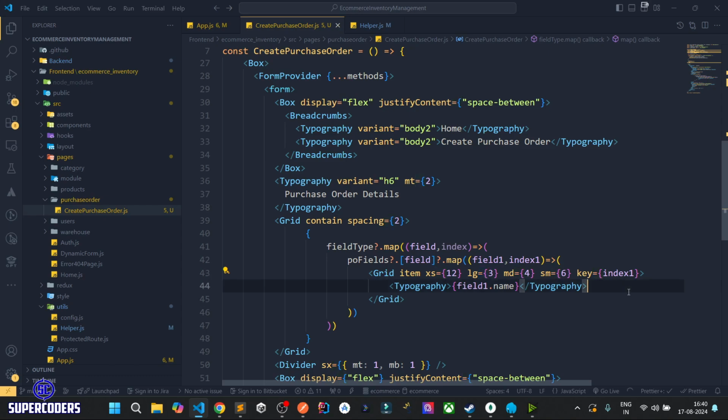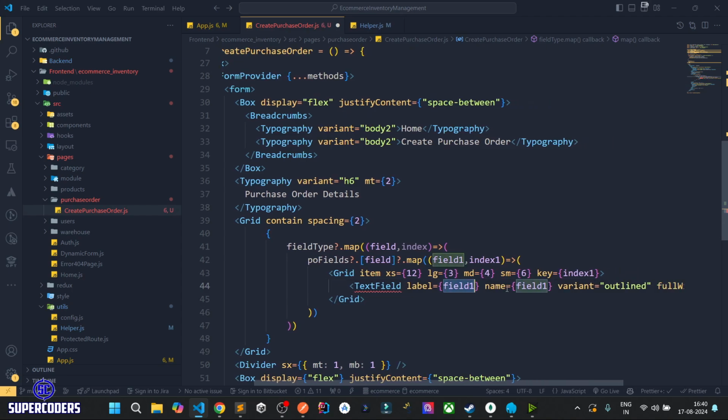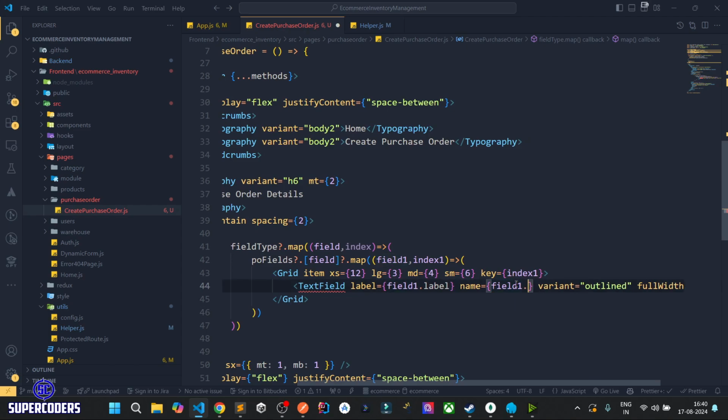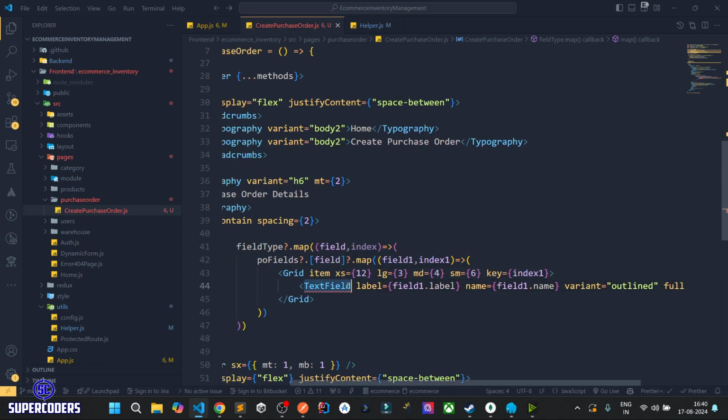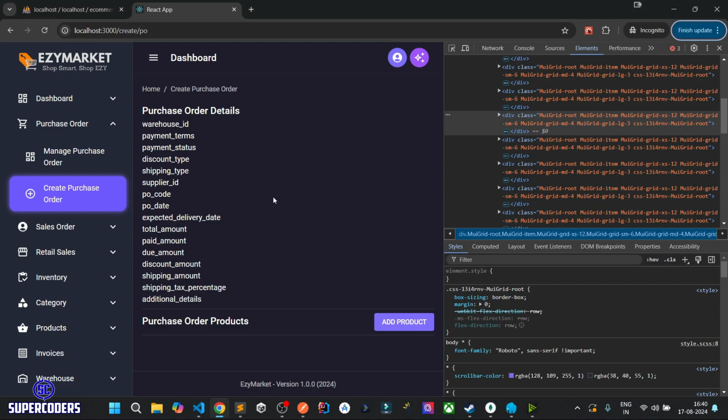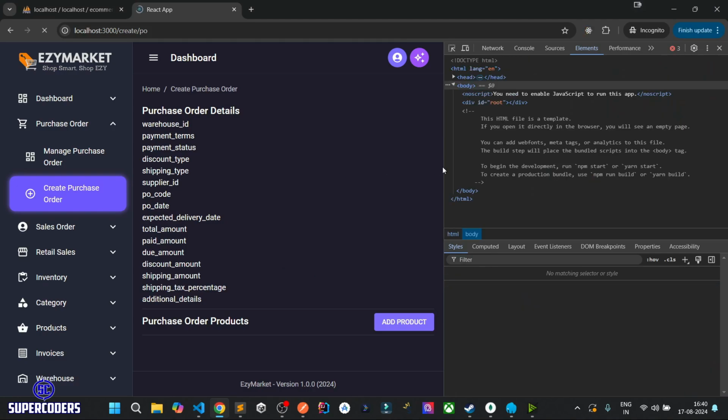Okay, do one thing. Instead of this, let's try to use text field. Label field 1 dot label, dot name. Save it, import it, text field, save it back to Chrome, press page.